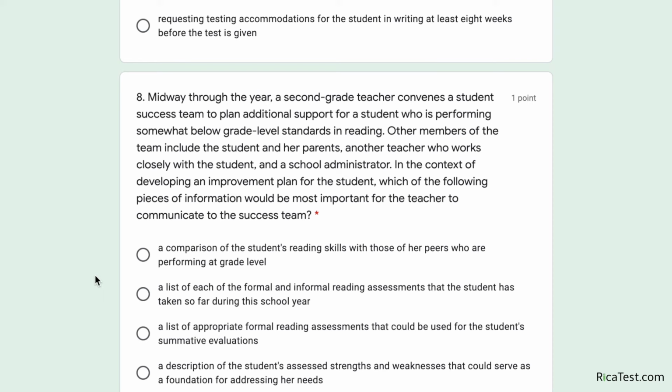Let's go down to the last one, number 8. Midway through the year, a second grade teacher convenes a student success team to plan additional support for a student who is performing somewhat below grade level standards in reading. Other members of the team include the student and her parents, another teacher who works closely with the student, and a school administrator. In the context of developing an improvement plan for the student, which of the following pieces of information would be most important for the teacher to communicate to the success team?